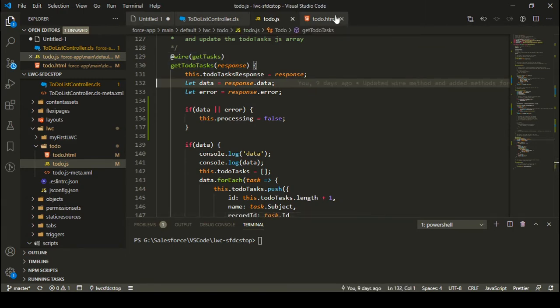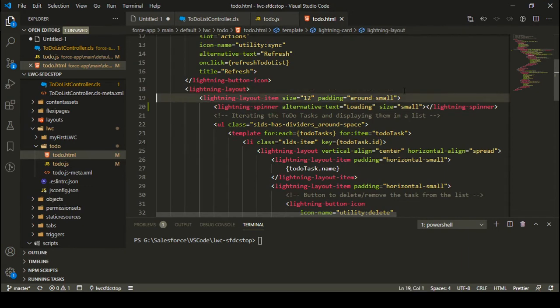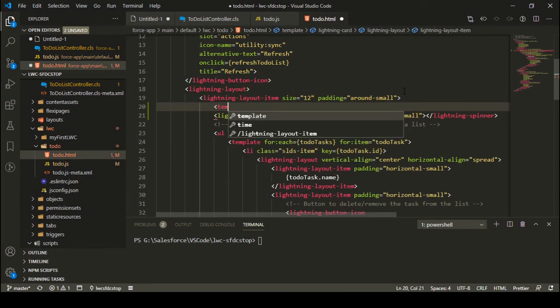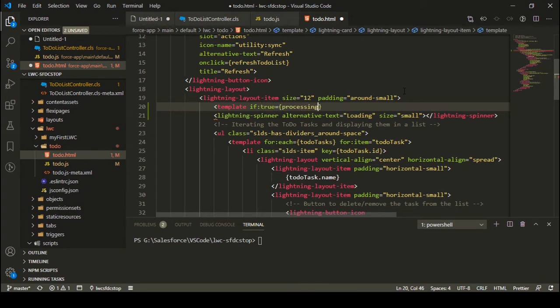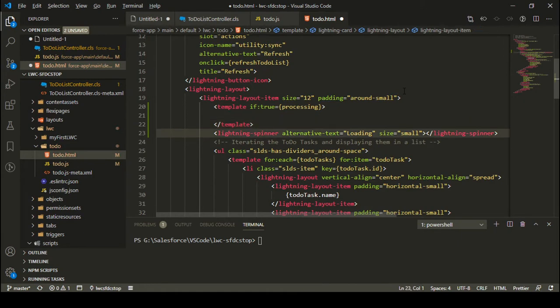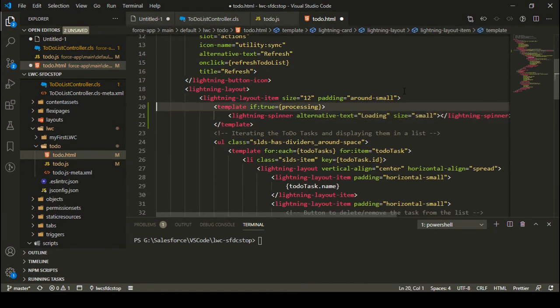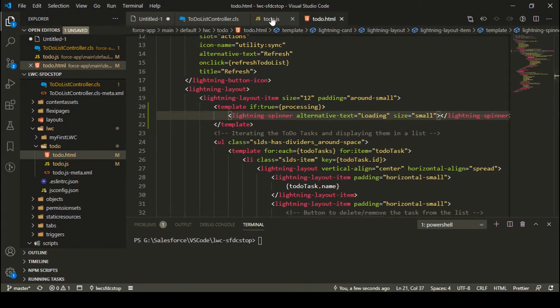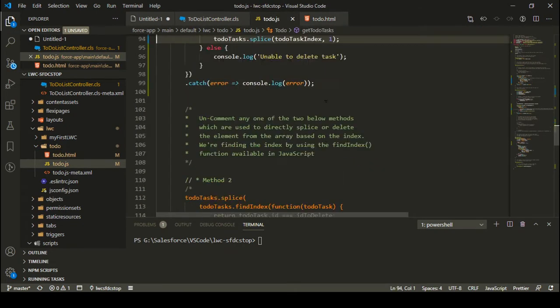Okay, so let's use that processing variable over here. I'm going to add a template, and I'm going to add an if condition, right? So this if condition will check if my processing variable is true or not. So if the processing variable is true, then only it is going to show my spinner. So I'm going to add the spinner inside this template, which is checking that if this processing variable is true, it will show the spinner. If this is false, it will not show the spinner, right? So let me save this, and let me check out what I have done in my JS again.